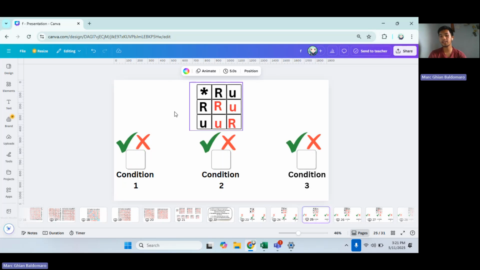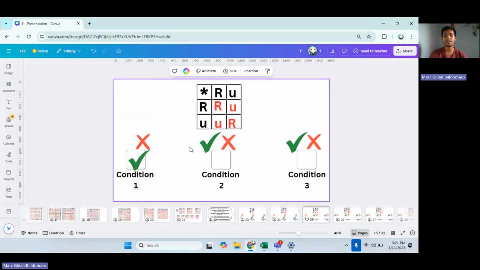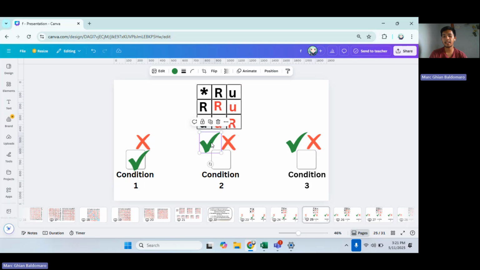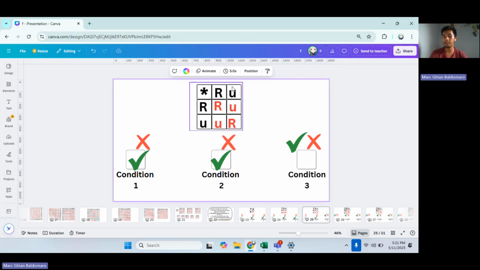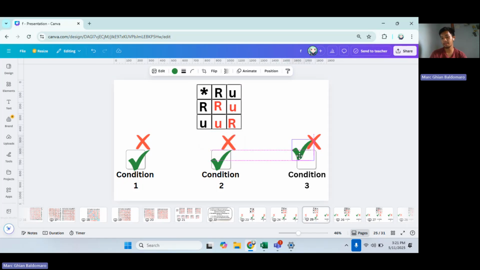And here, R star R is R. So first, this is closed. You can see R, U, U, R. Next is the identity element. There is still the identity element R. And finally, there is the inverse for each element.